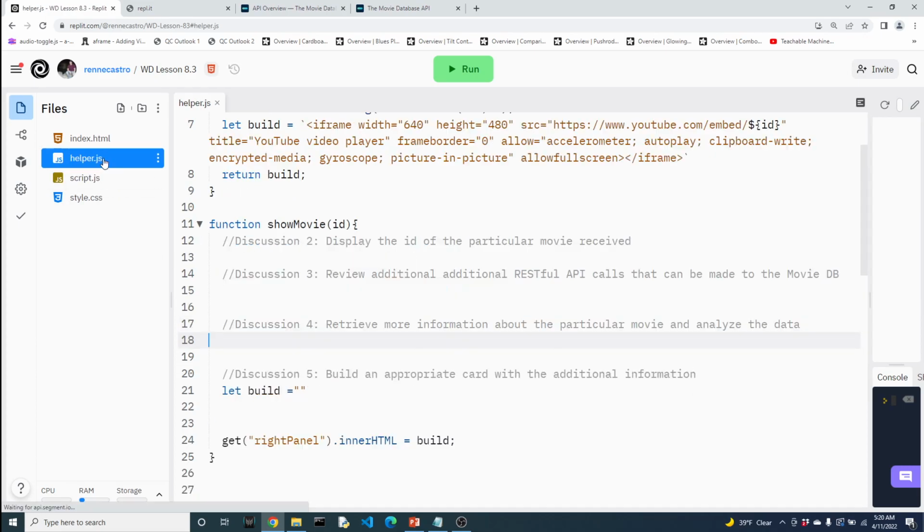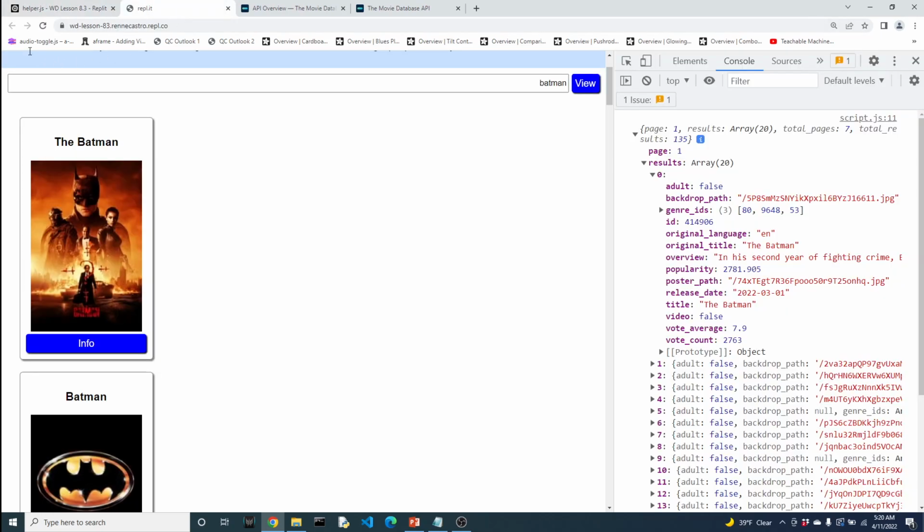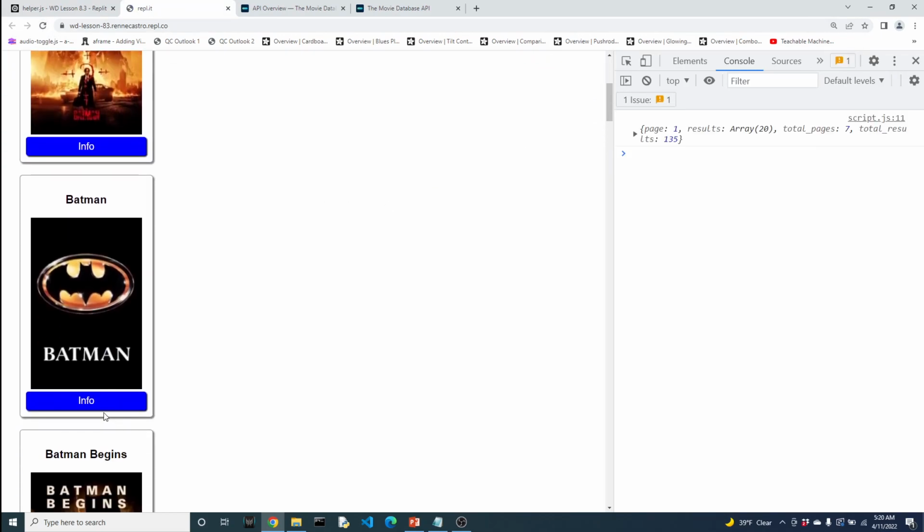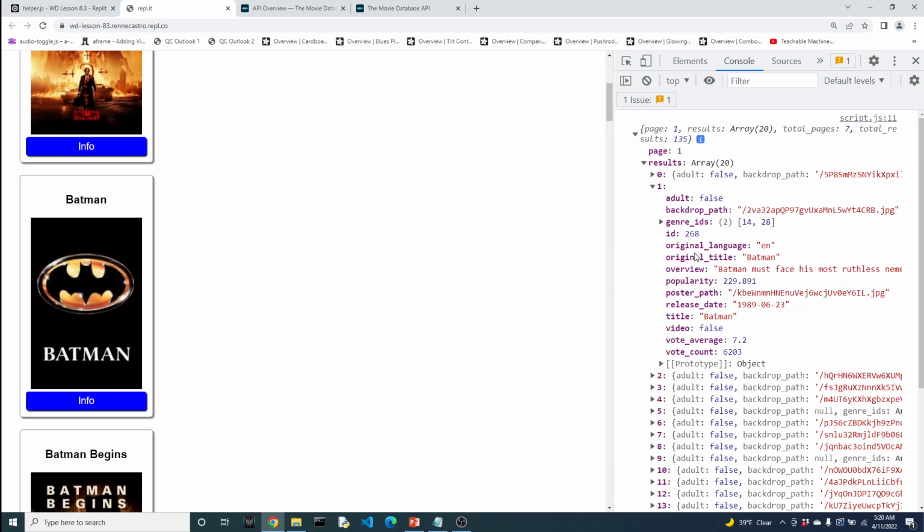All right, so let's go over to our helper.js and simply display that ID, just to make sure that we are sending the show movie function the proper ID for the movie we want to get more information about. Let's go ahead and refresh. Look up Batman again. Let's choose the second one. You can see here 268, and let's verify that. That would be the second movie, and sure enough, that is Batman with an ID of 268.